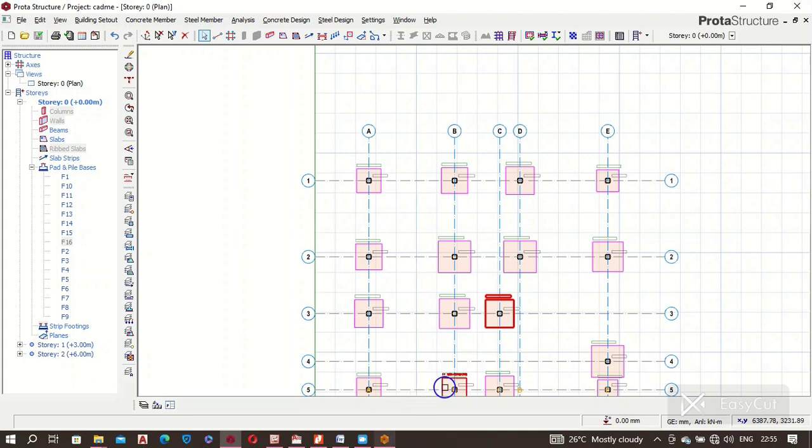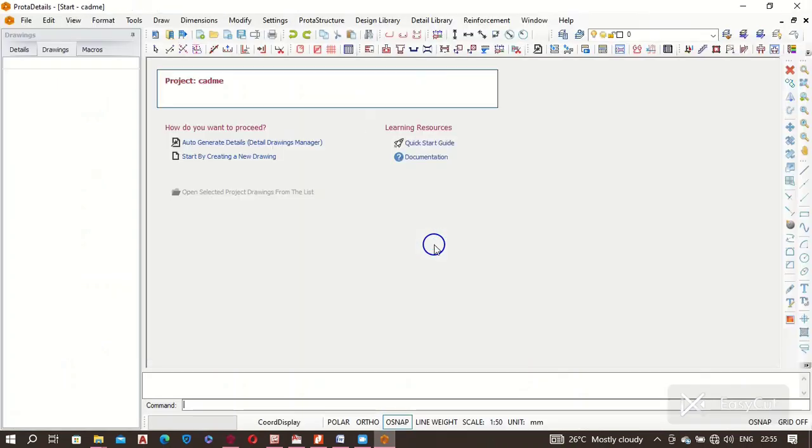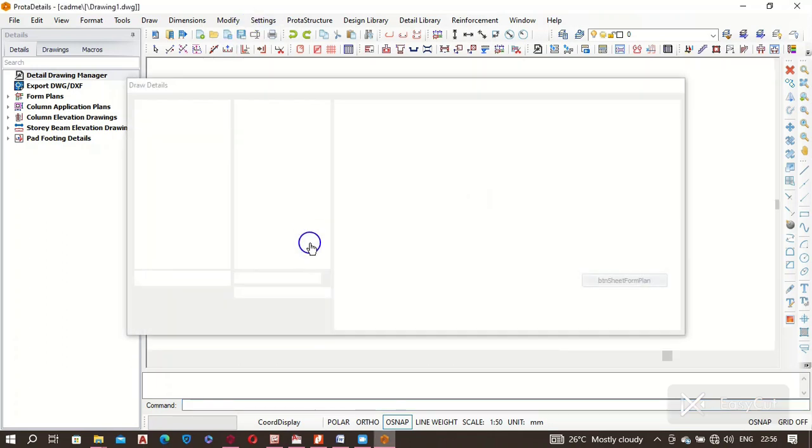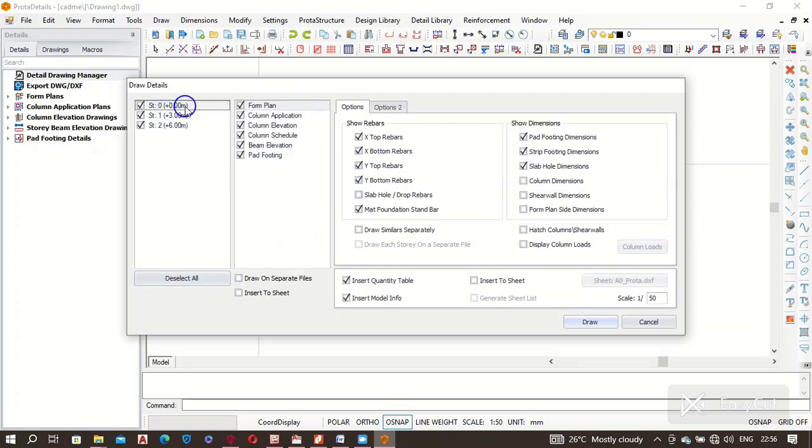Okay, Prota detail has been loaded. You can see it here. Good. So you click on auto generate details. This will pop up floor 0, floor 1, and floor 2. So what do you need and what don't you need? You need column dimensions. You need shear wall dimensions.